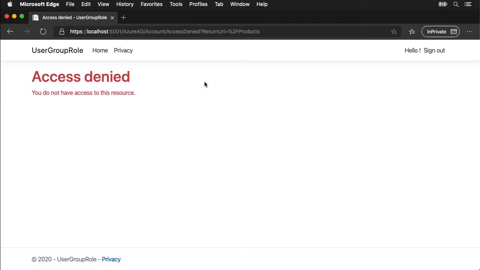So in this exercise, you learned how to create and configure an application registration to include group claims in an ID token, and then use that as access control to your controller in your web API, in your web app project.